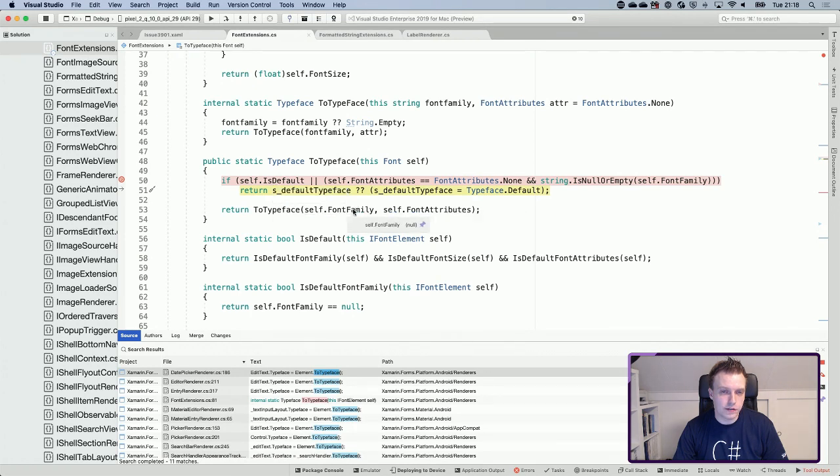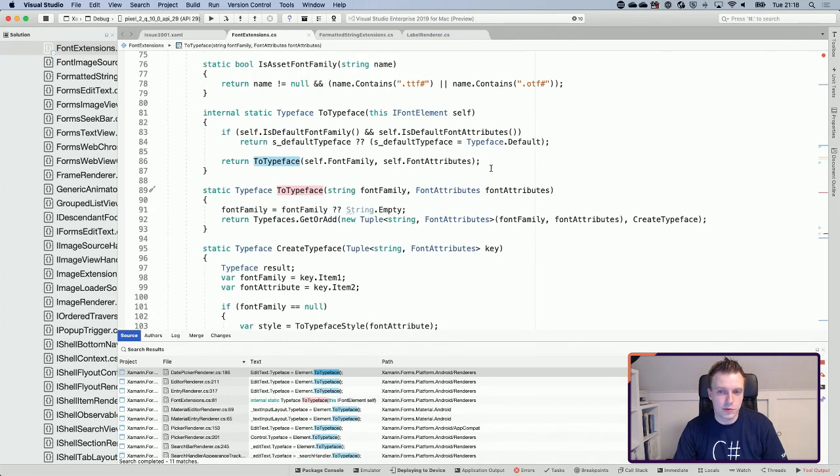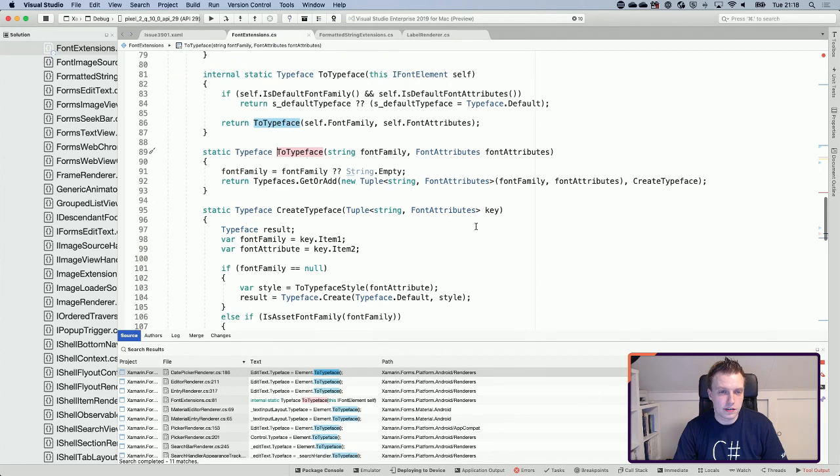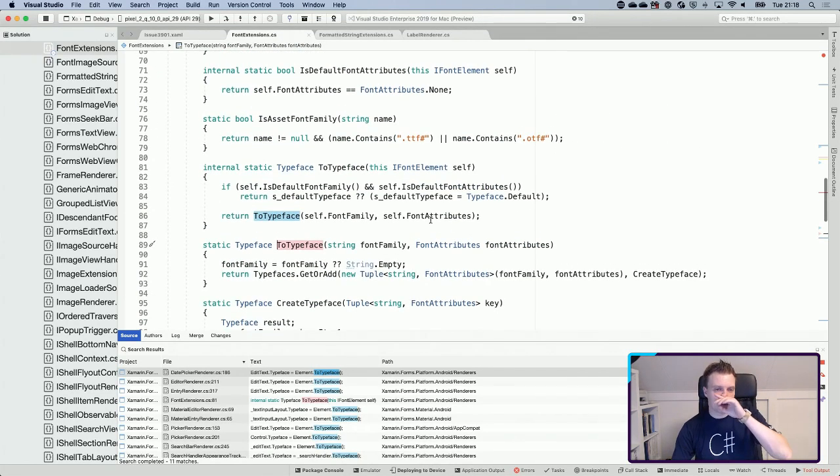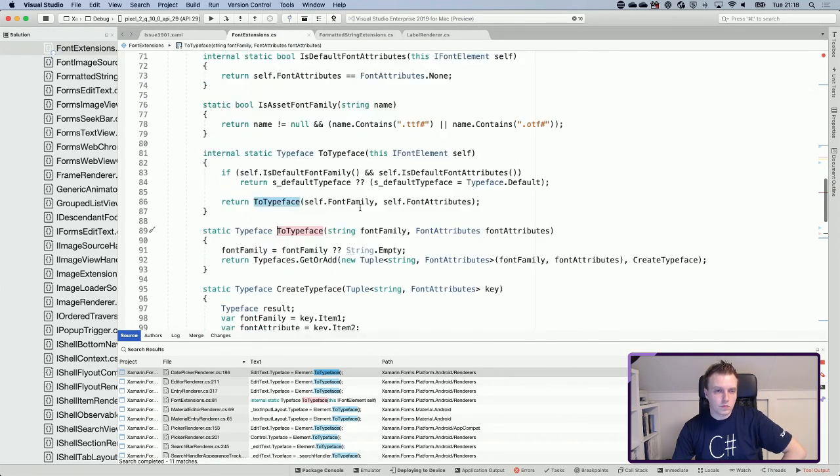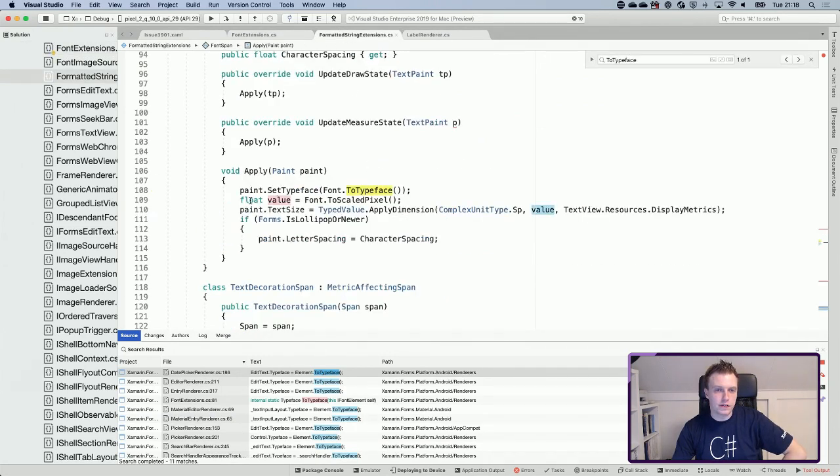But where was I? Font attributes, font family, and something with the size. Where's the size being set? I think the font family and font attributes are doing pretty okay, right? So what we actually want to do is here, the font to scaled pixels. And that is something that's going wrong here. Text size.